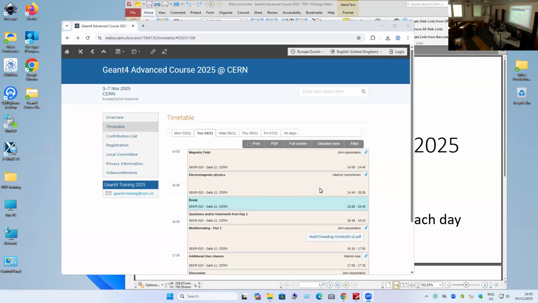And the final sub-question of this one was, for PET applications, do you suggest Geant4 EM standard option 3 or 4? For PET application, probably option 4 is the best.